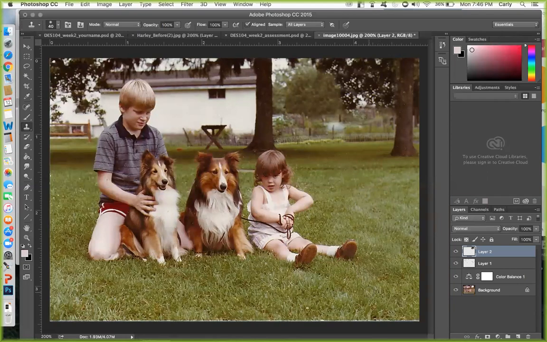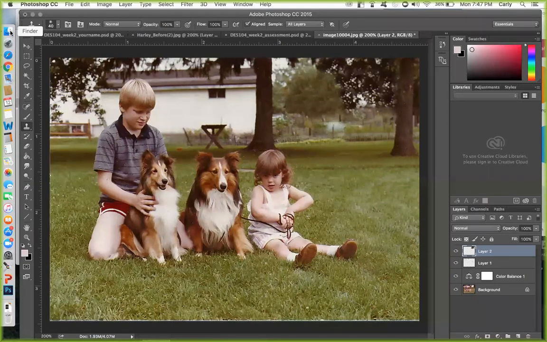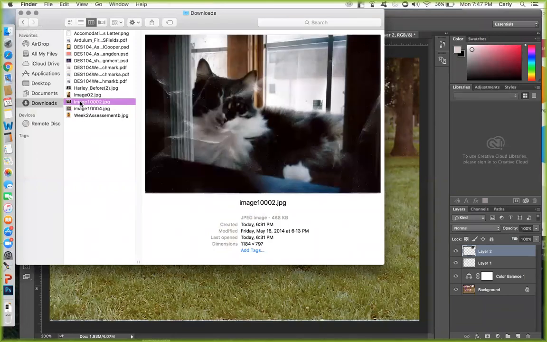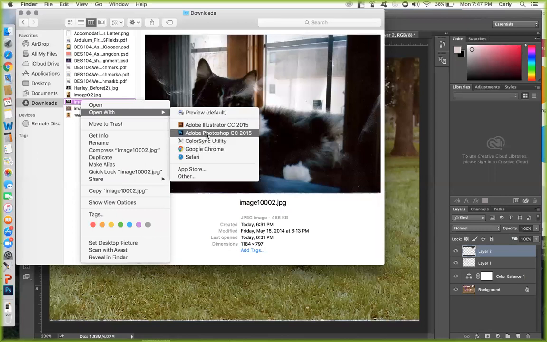There we go. And then finally, the cat picture. The way we bring it in is just by control clicking on it. Open with Photoshop.